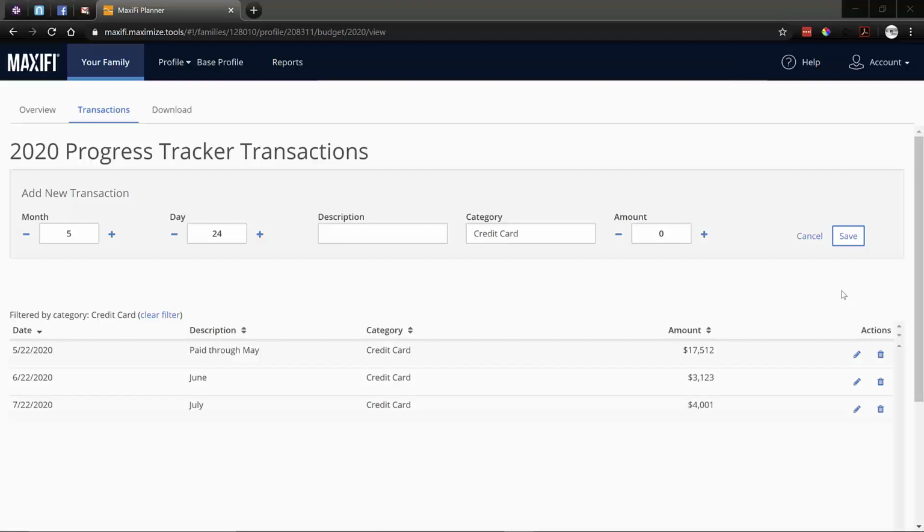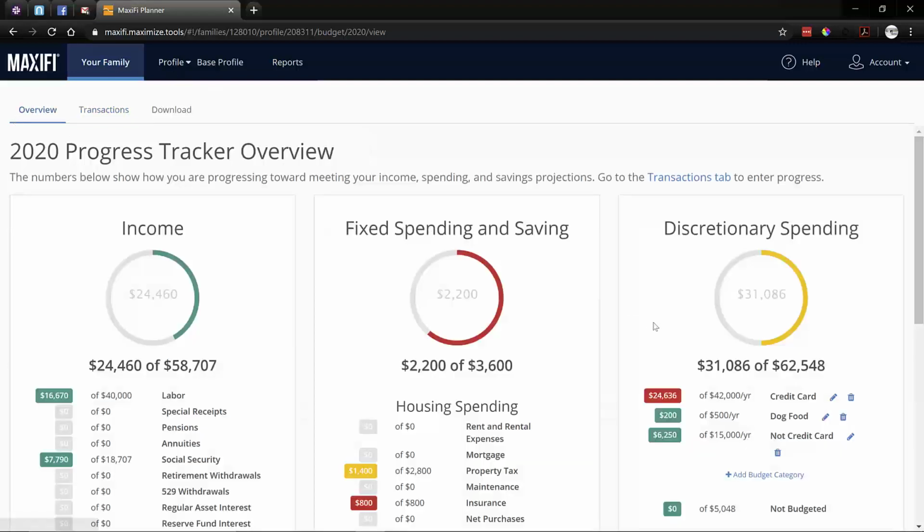So you can see from this example how I can add transactions or edit transactions in this credit card category. But before I leave, let me point out something else. Remember how I got here. When I was in the Overview tab, I clicked on this entry here.